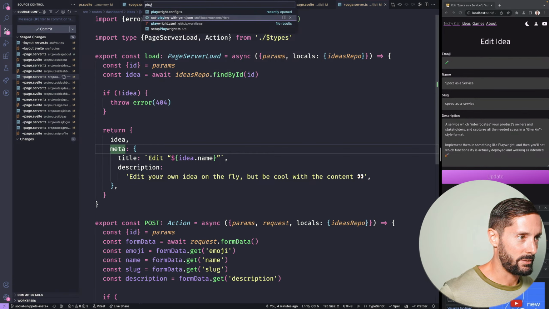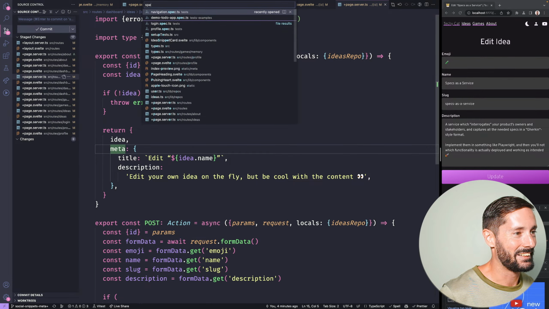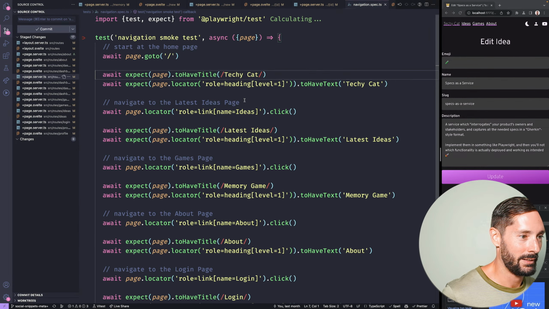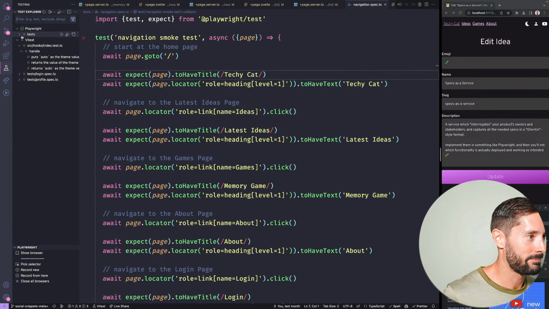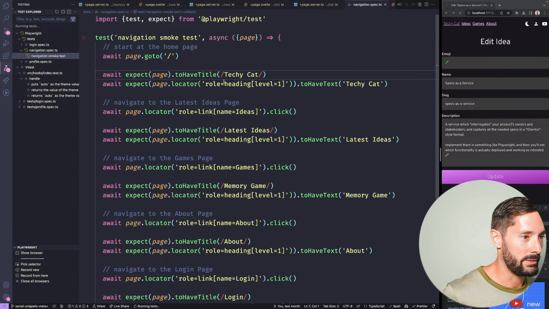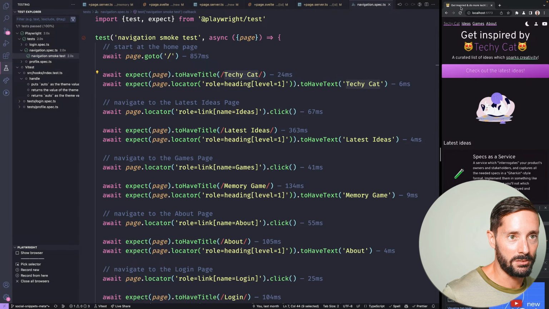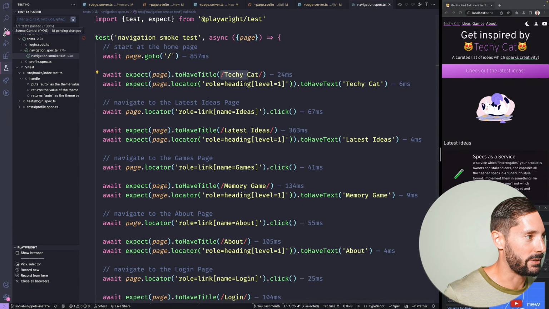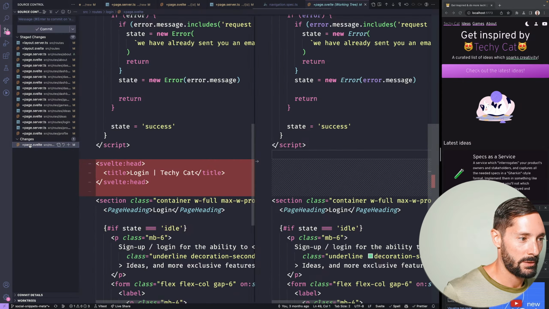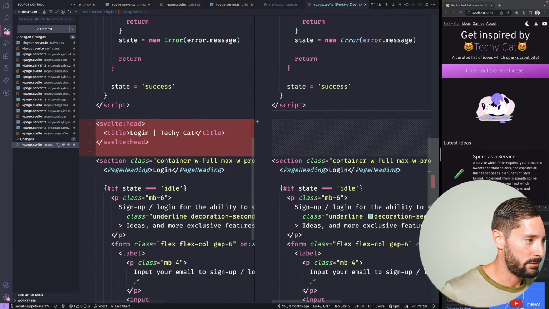Do I have Playwright tests that test for this actually? Do I have Playwright tests that will break? I think the answer is yes, because I do think my navigation smoke test is checking. Maybe not. So the title, I have it that it includes TechieCat, where the index page does include it at the end, but I've changed the order of things. I thought that I was being explicit here, so it would have broken the end-to-end tests. That wasn't the case, so all good.